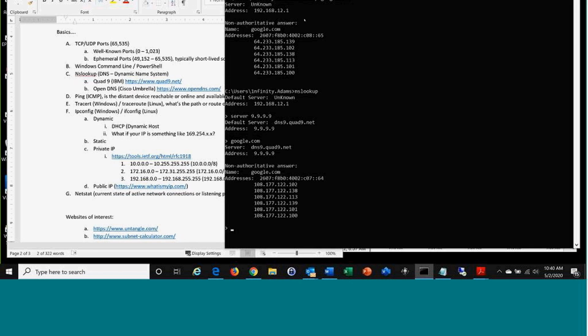Hey, Jeff, while you're there, do you want to try to get all the records when you do an NS lookup? Yeah, how do you do that? Should be, what is it, type equals all, or set type equals all? Two words or one word? A space, and then type equals all, if I remember correctly. And then look up Google again.